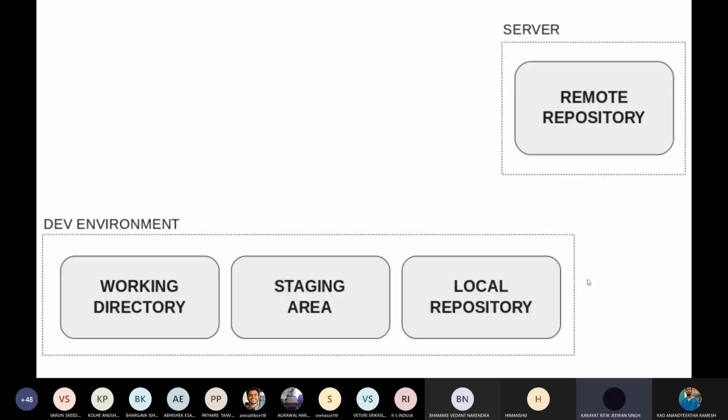And then we have the local repository. So once the files have been added to the staging area and then you commit the changes, it turns into a local repository and then you can push that repository onto GitHub. So remote repository is nothing but the GitHub server. Next slide.